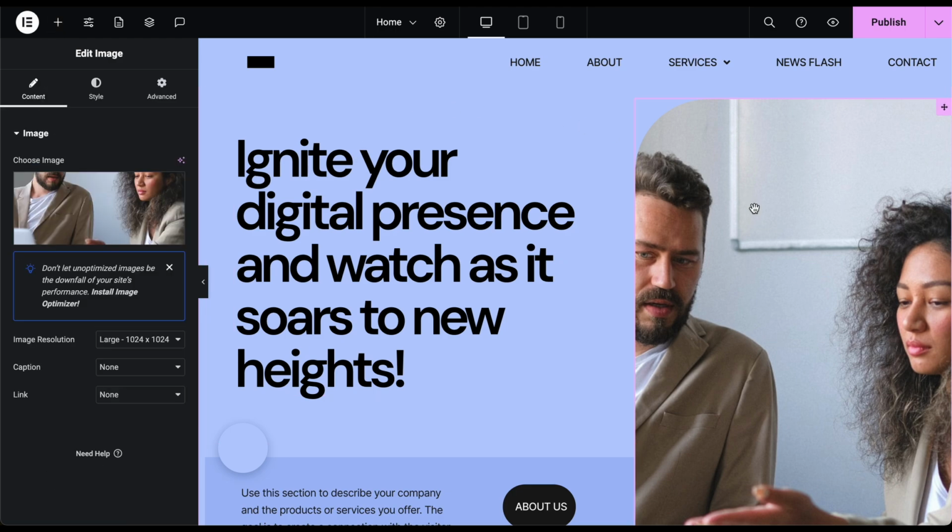Same for the image, click on the image, and now you can see this, again, this is a pre-built kit, so it has images already uploaded.